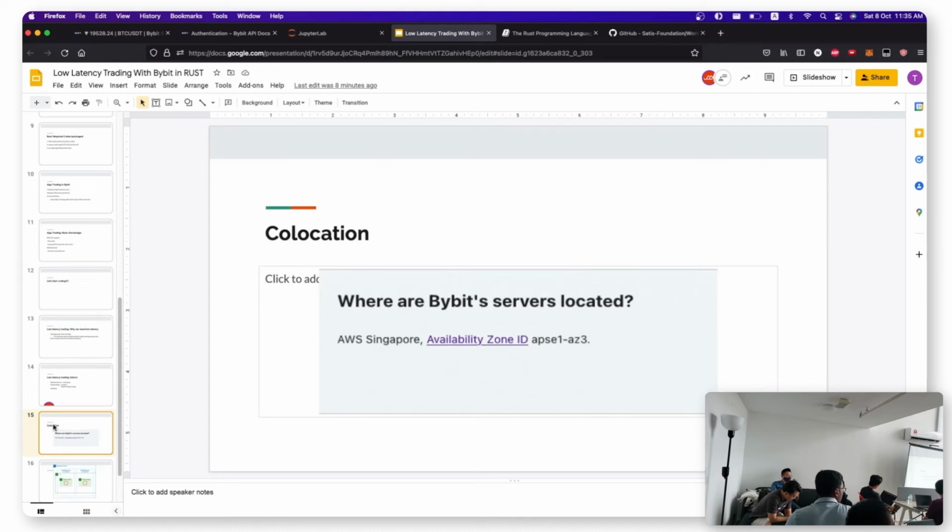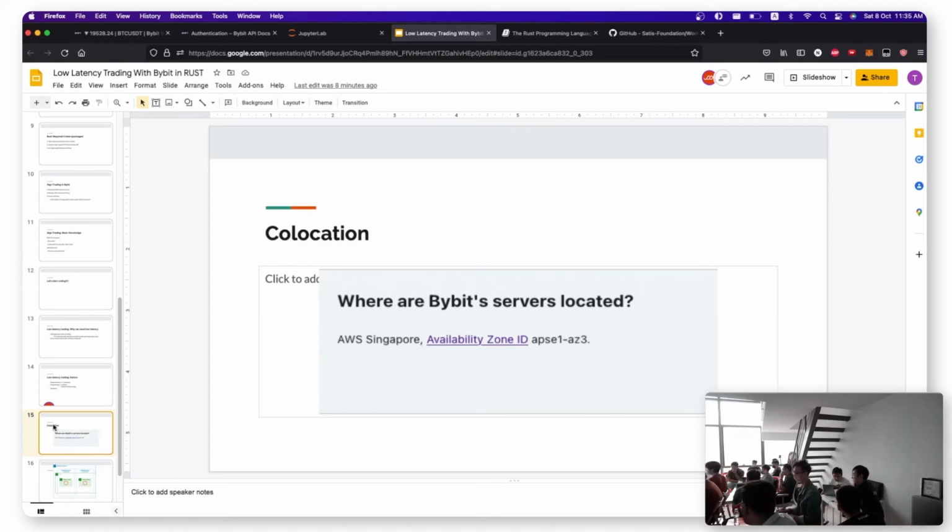But anyway, let's talk about co-location. Co-location means how close you can put your server to the trading platform. Unlike traditional finance like NASDAQ, where you have to rent server space that costs $1 million+ a year, in crypto it's very fair. Some exchanges build their own servers, but that's another story.